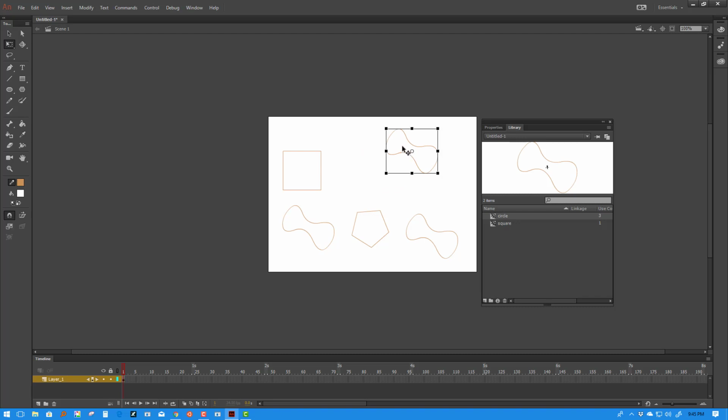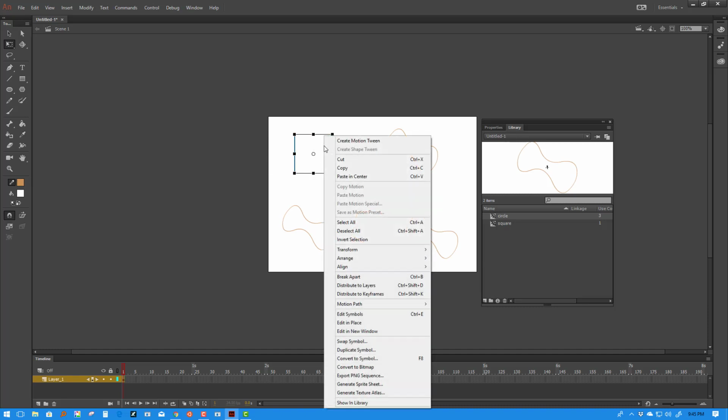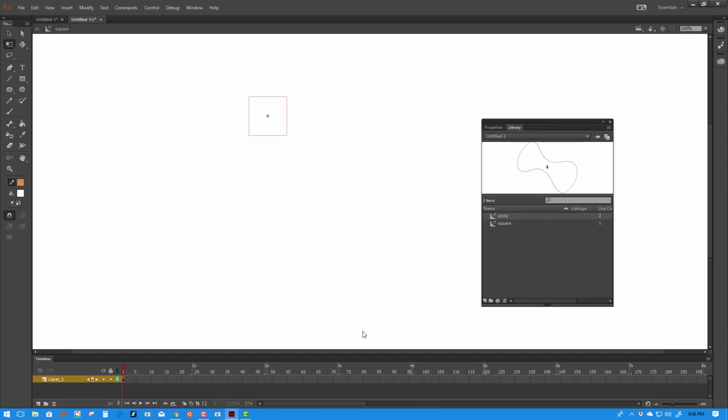Now I've been double clicking on these just to easily go inside and modify the contents, and now I double click outside to exit and go back to my main scene. I can also right click and select edit in place, or I could easily select edit in new window. So I'm going to do that here with this square. I'm going to edit in a new window.